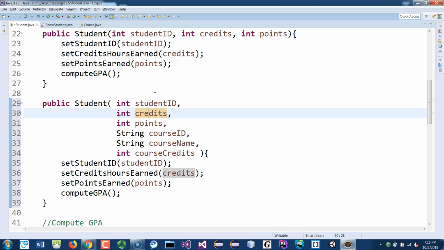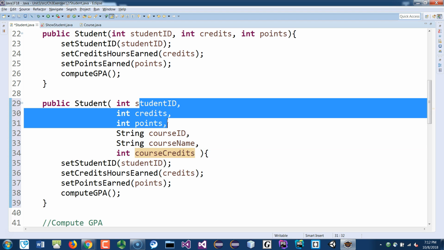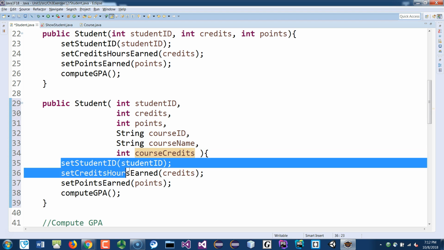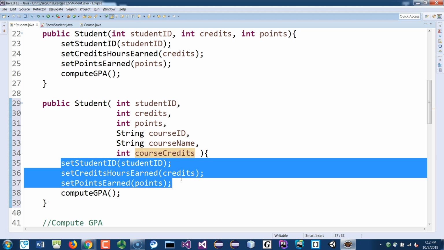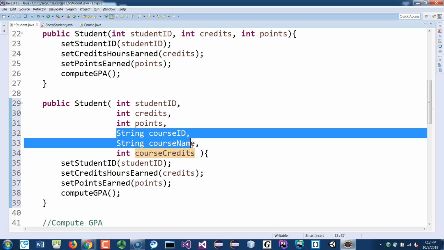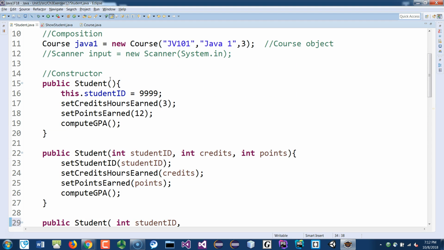So now it becomes important, right? The credits earned and not just the course credits, right? And so these 3 here will first applies to these 3 parameters, these variables here. The last 3 applies to the Java object up here.